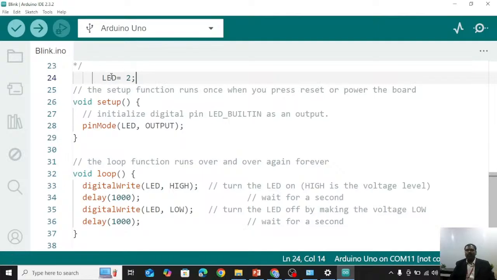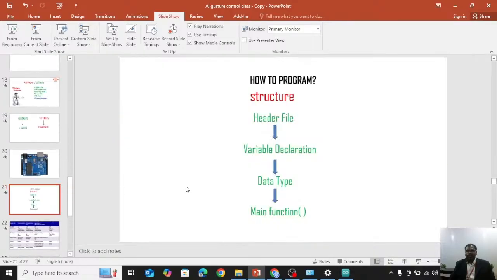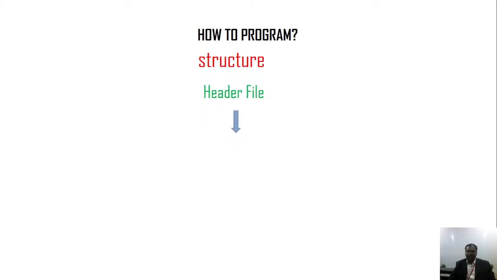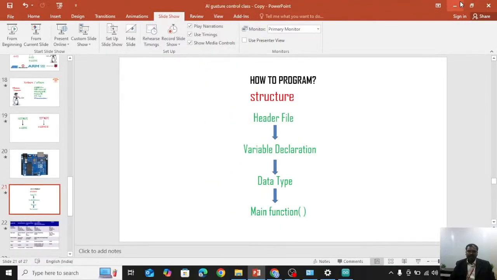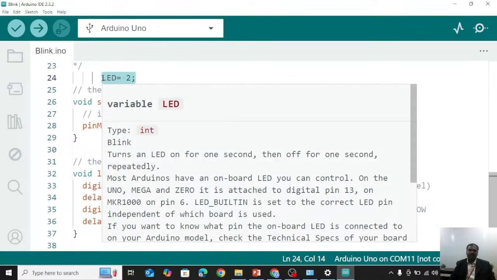I already mentioned the structure: first is the header file, then the variable declaration, then the data type, and finally the main function. Likewise, we follow the same here. Header file: we don't need any header file for this. A header file would be #include arduino.h, depending on the hardware you use, but we don't need any header file in this program. So we go directly to the next step.